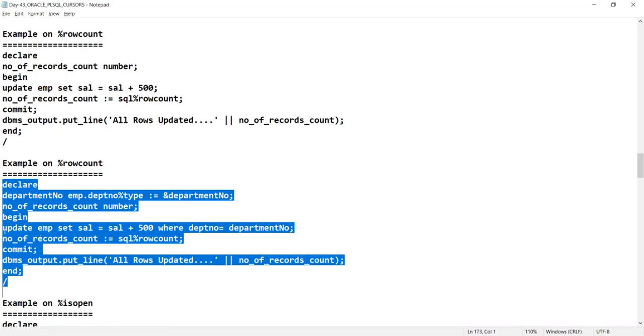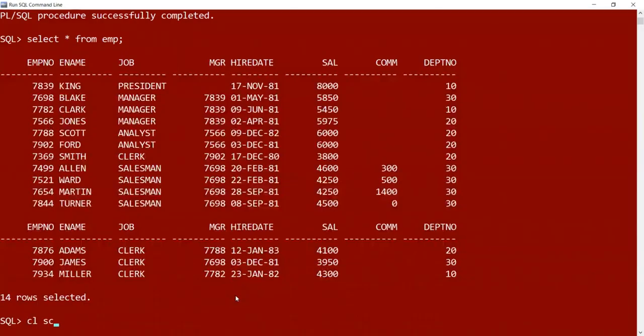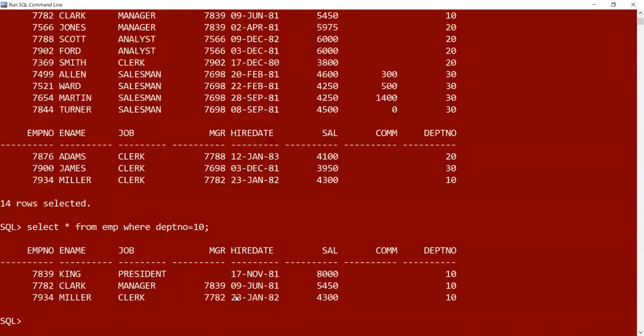Take a copy of this one and just check it out. Select star from employee where department number is equal to 10. How many employees are there in the department 10? Three employees are there, sir.